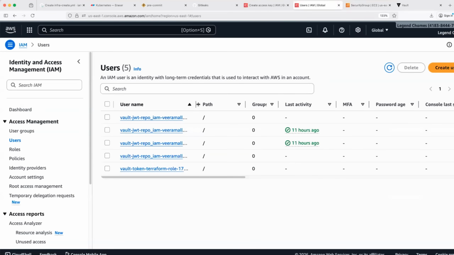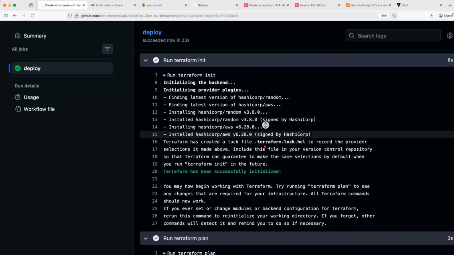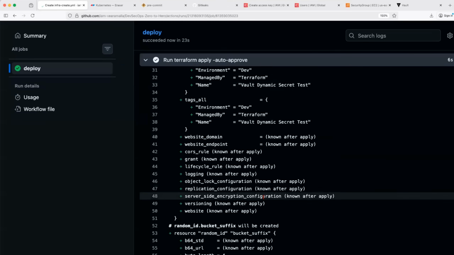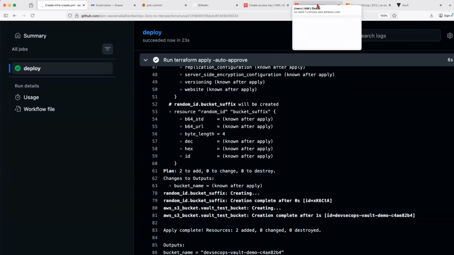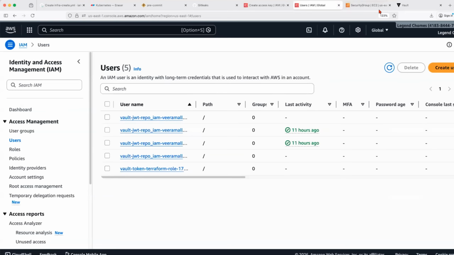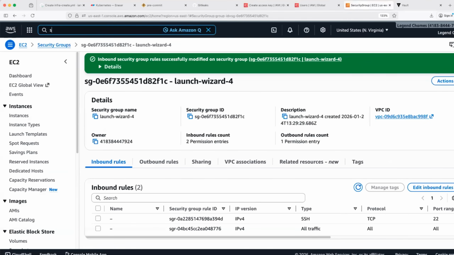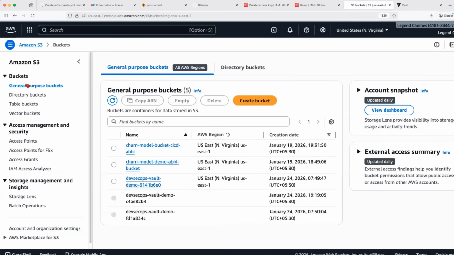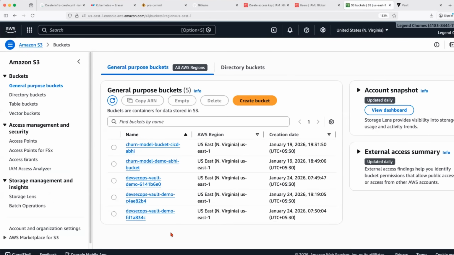Even if someone hacks it, there is no problem. Let's go back. The CI execution is complete. It said Terraform init is done, Terraform plan is done, Terraform apply is also done. Let's verify. We'll go to our AWS account again, but this time I will look at S3. Let's see if a bucket is created. General purpose buckets, and we have DevSecOps Vault demo. So this is just created.